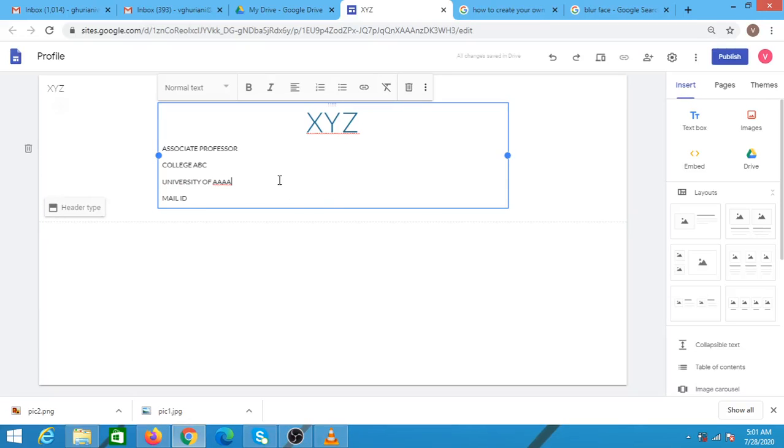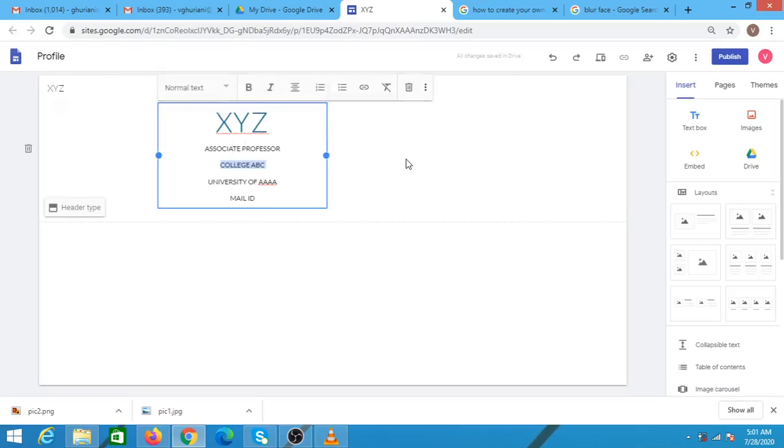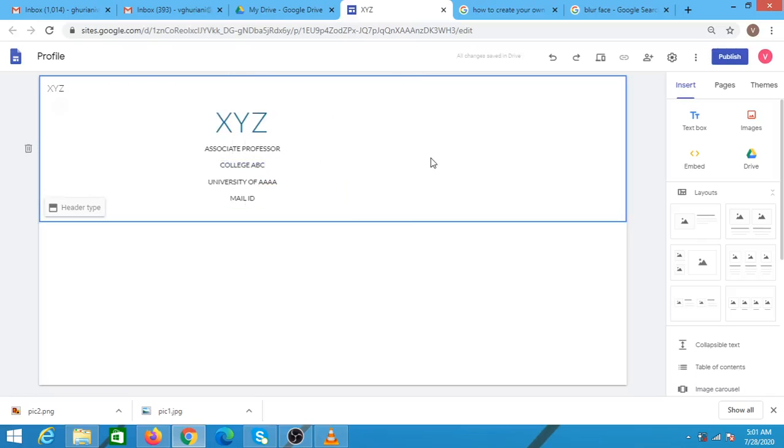Once this is done, you can format it the way you want it. So you can see that I have completed this part. Now once you have done this, you can change the position of the title to appear wherever you like. If you wish to insert an image also, that can also be done.